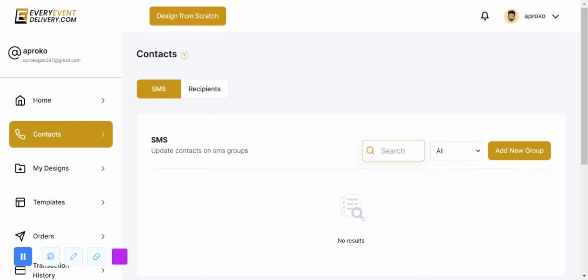let's now dive into the structure of the contact page. If you look to the top right, you will find out that the contact page has two tabs. The first tab being the SMS tab and the second tab being the recipient tab. Further down the page, you would notice that we also have a button called Add New Group. There's also a filter where you can filter all the contacts that have been added today, yesterday, 7 days, and custom. You can also search for a particular group of contacts.